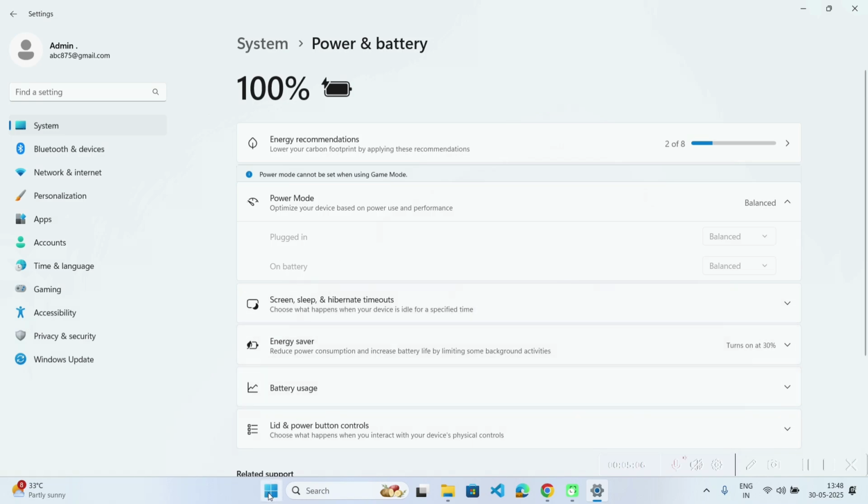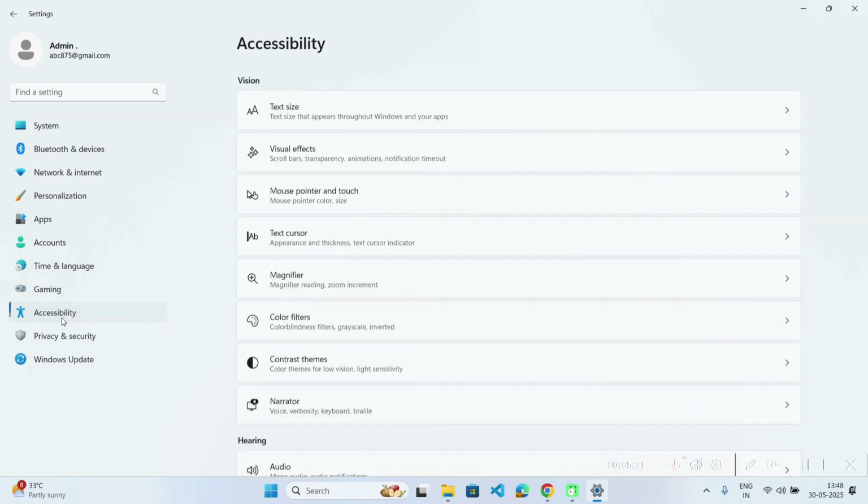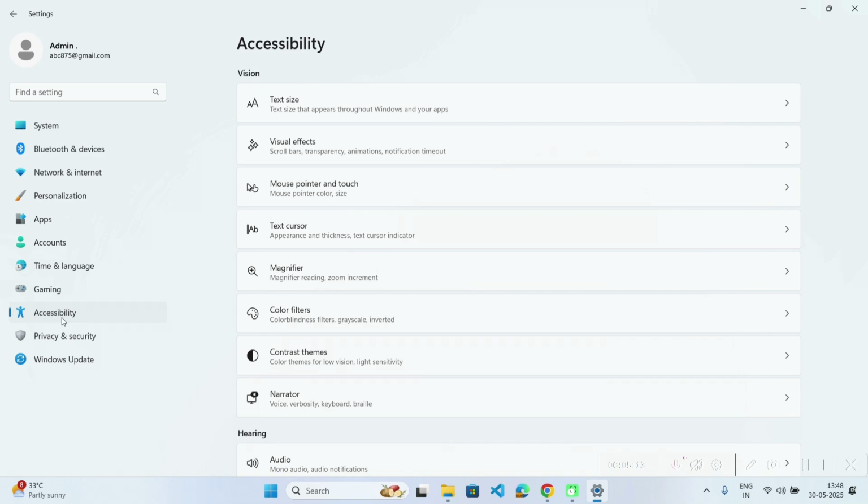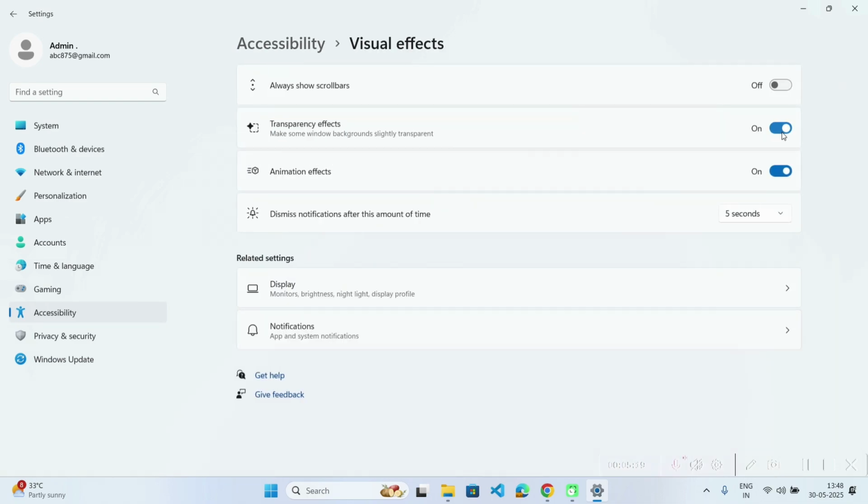Then after that, go in accessibility. In this, go in visual effects and turn on these two settings so that it will not consume more power on generating effects. So keep these two settings on, and after that go to task manager.